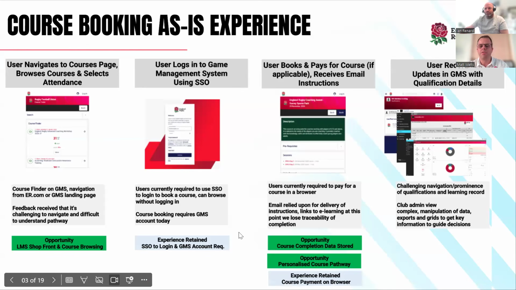Final piece before I come on to reporting was just on retaining the experience of being able to pay in browser. So we've made that move via GMS probably 10 years ago now. So that's definitely an experience we want to retain, and having that ability to pay on mobile with a variety of different opportunities. GMS is a course booking platform.